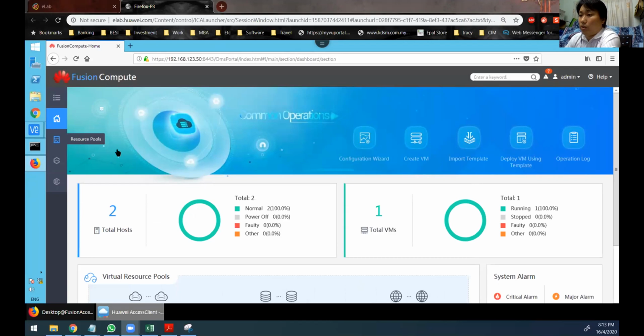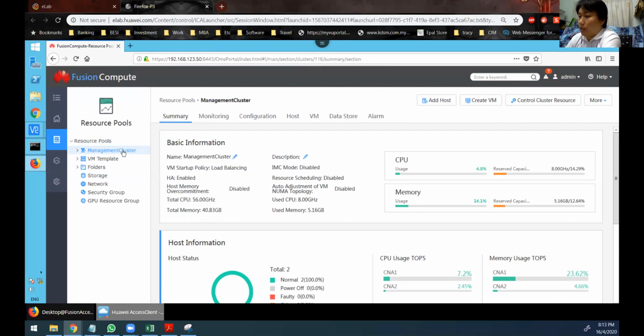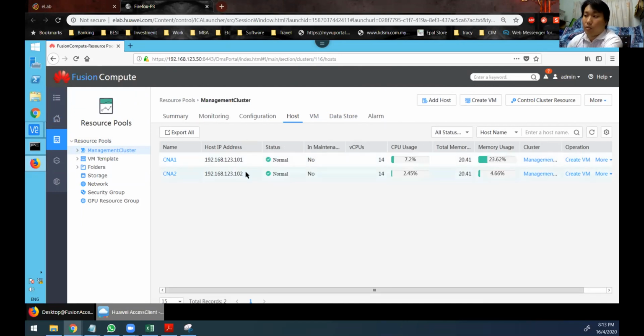So if I go to the resource pools, okay, when I check on the management cluster on the left, then click on the host. Okay. So from the host, you will see that these are the CNA host management IP, 101 and also 102. So where do you actually check the interface configuration? Okay, so you will need to expand the management cluster on the left to select your CNA node individually, or you can click on the name directly as a shortcut.